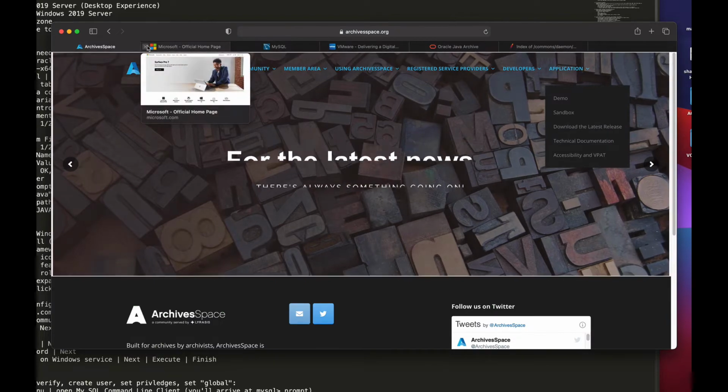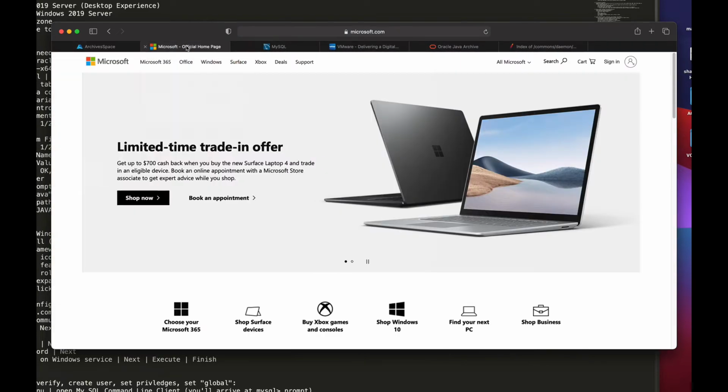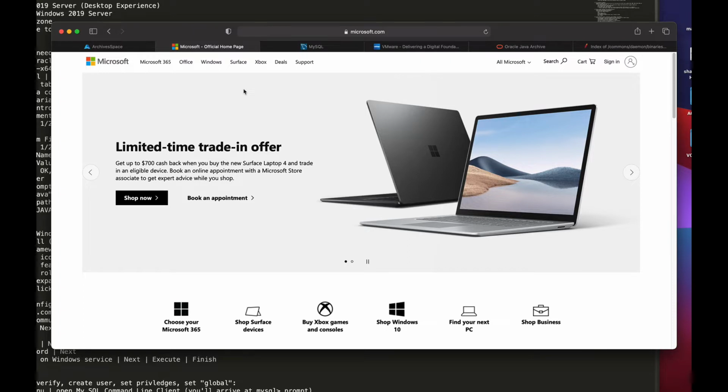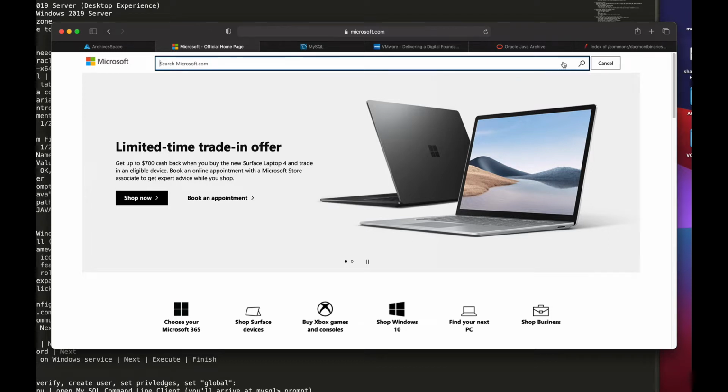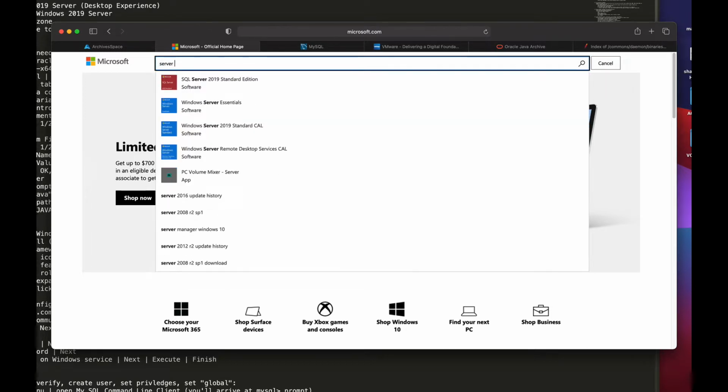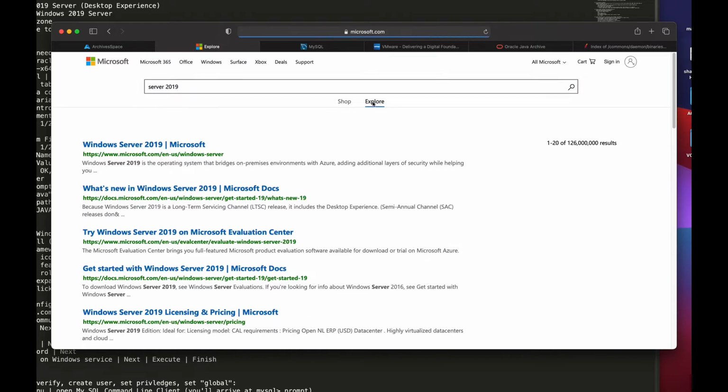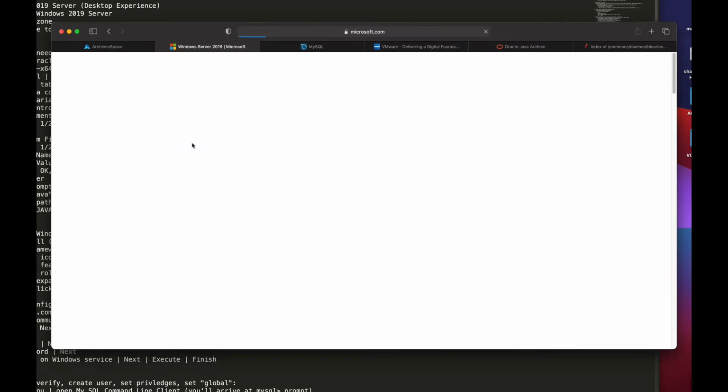We're going to also need a copy of Windows. So if you go to Microsoft.com, you can get a trial copy. If you have an ISO, that's great. If you go to Microsoft.com and you just search for Server 2019 and click on the first link, which is the Microsoft.com, and it's the Windows Server page.